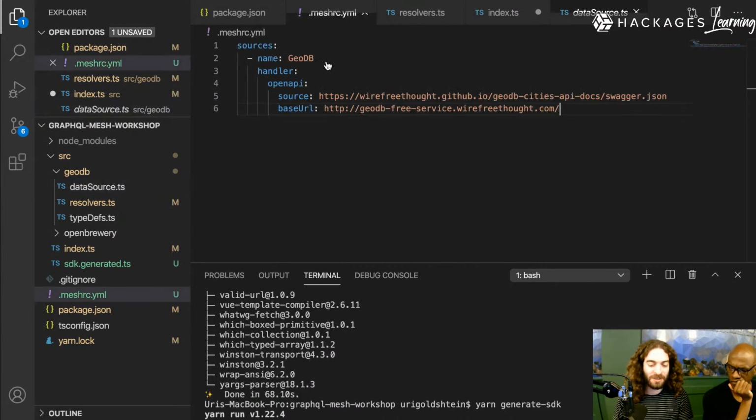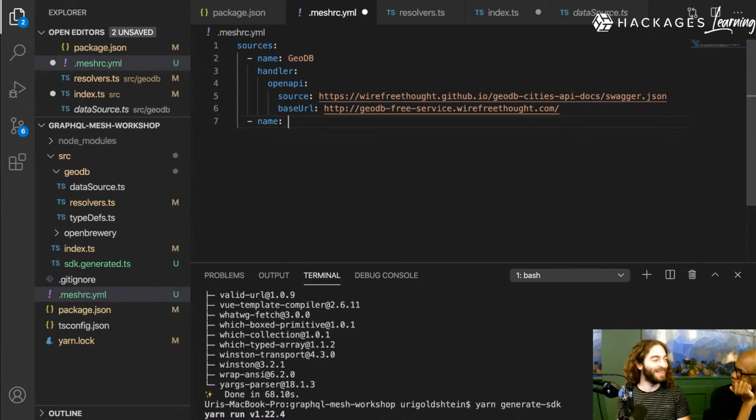So this is one thing. We declared one API here. That's cool, but we have another source, which is the brewery. Imagine now, by the way, that the Geo API is completely typed. Now the other source doesn't have an OpenAPI source. We don't know what we're going to get. So let's just call it Open Brewery, and then let's define the handler.